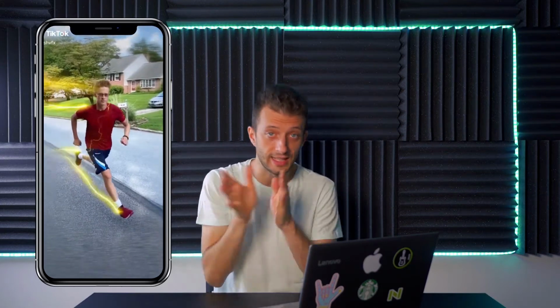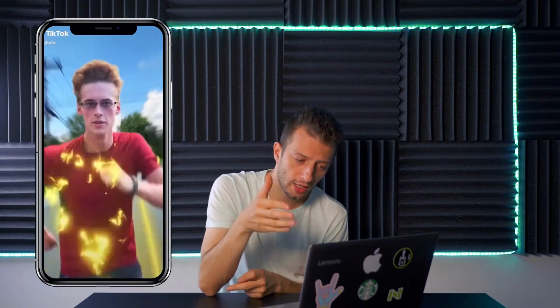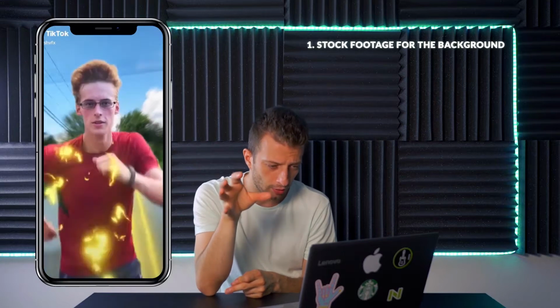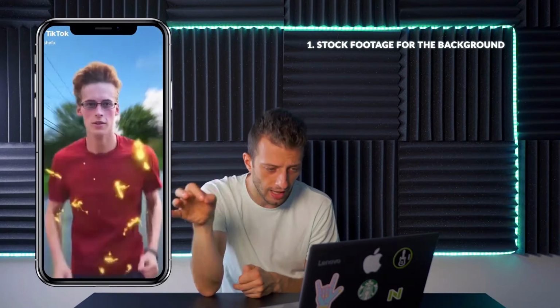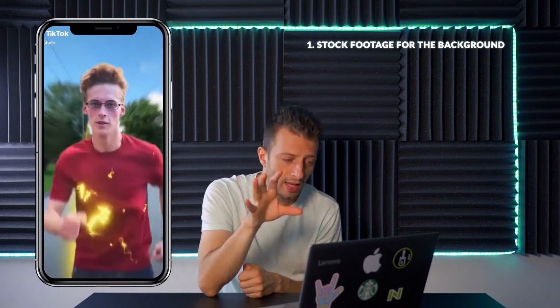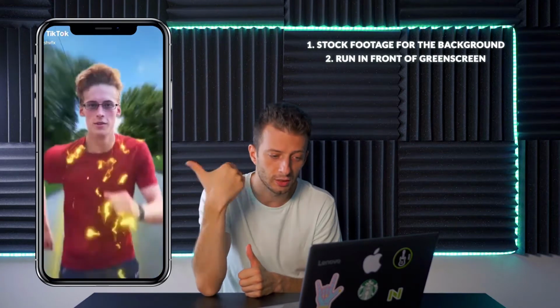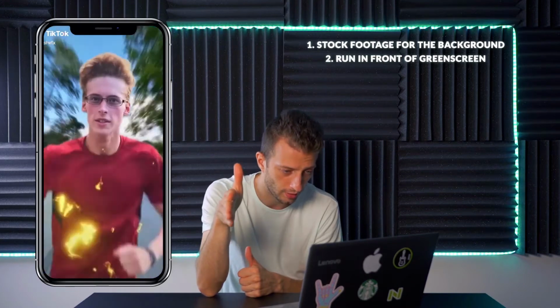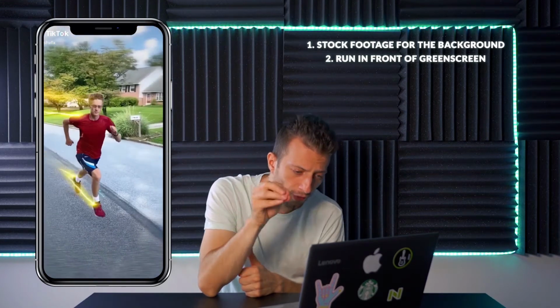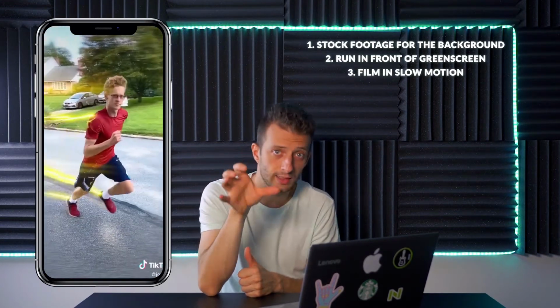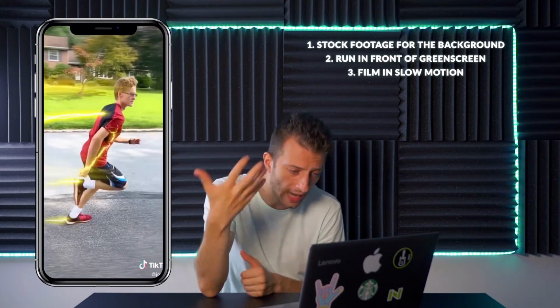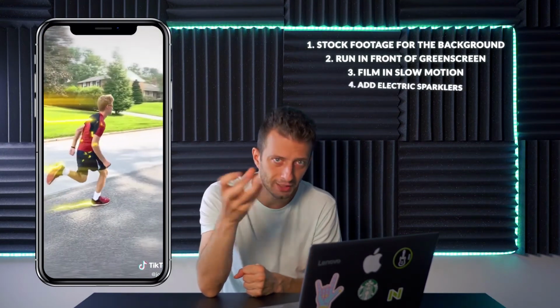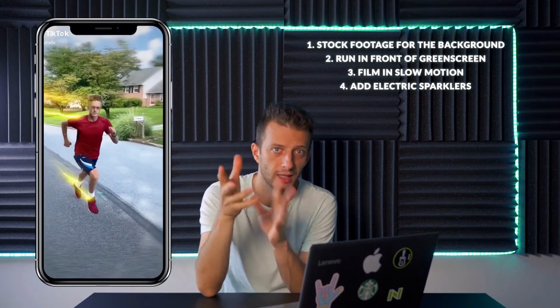Here's how we think he did it. First, he either got a stock footage for the background or he did a hyperlapse and used it for the background. Then he filmed himself running using a green screen as a background and then speeded up the video in post-production. For the second part, he used the phone to film in slow motion. And then he later added in post-production the electric sparkles or however the hell they're called.